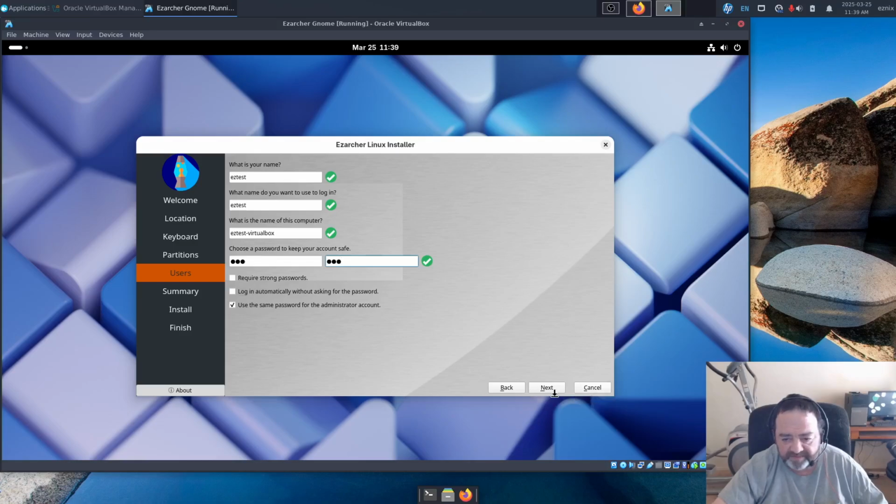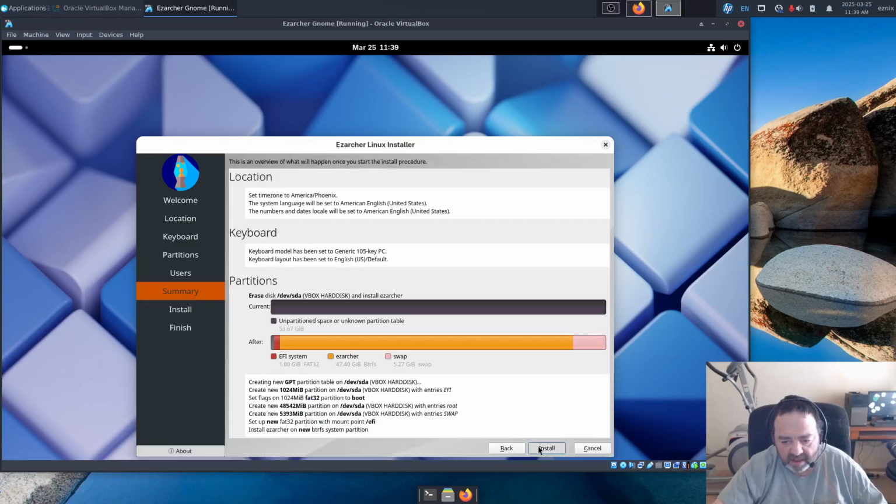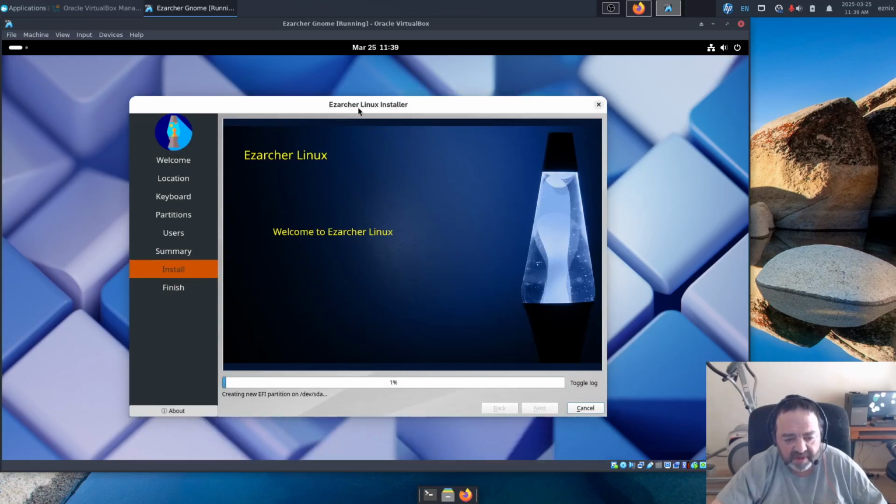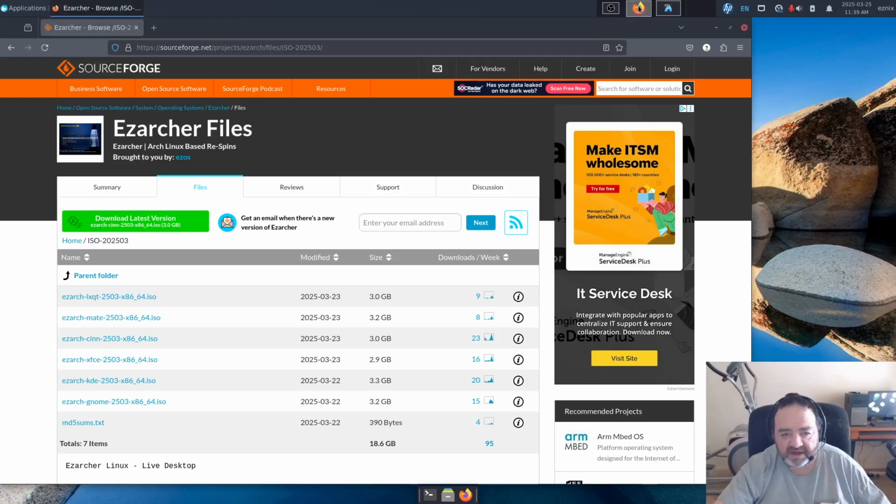There we go. Install, install. And let's make sure it gets off to a good start. No errors right off the bat. Doing the partitioning, mounting, and filling up the file system. Very good. Now that that's running, let's take a peek back over at maybe SourceForge.